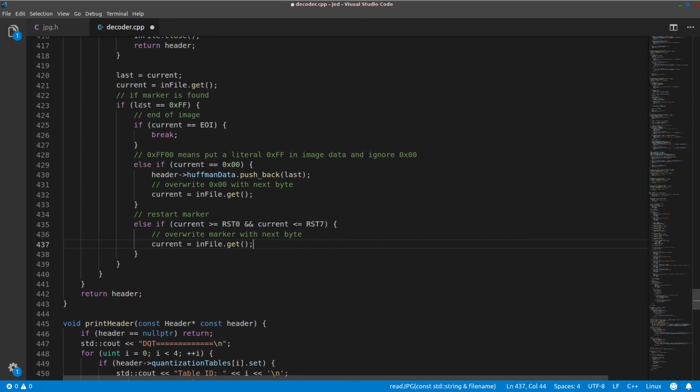In this case, if last equaled FF and current equaled RST0, we'll overwrite RST0 with the next byte, come back around to the beginning of this loop, move that new byte into last, and overwrite current with yet another byte. That way, we ignore both the FF and the restart marker itself. And the next time around on this loop, we begin considering 2 new bytes.